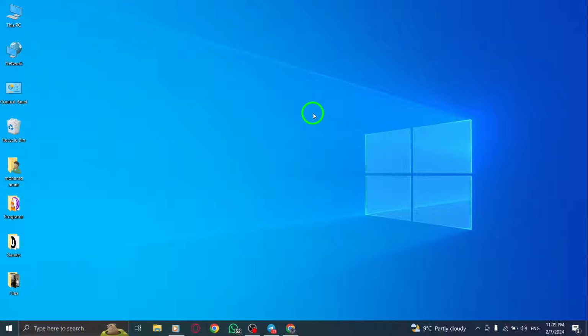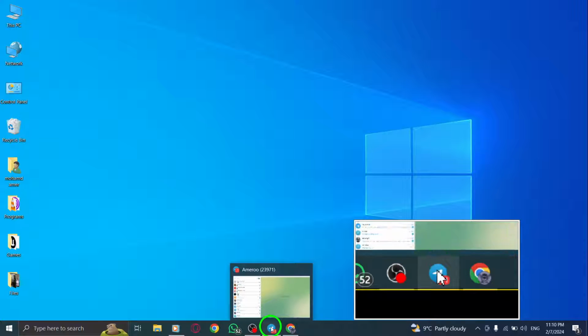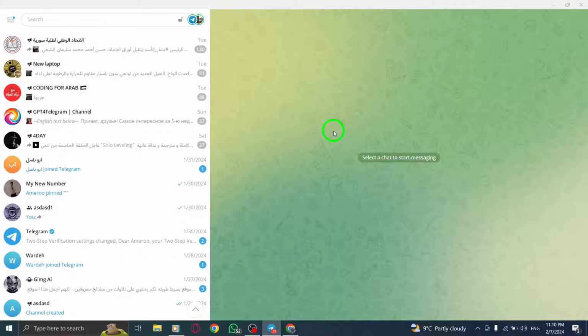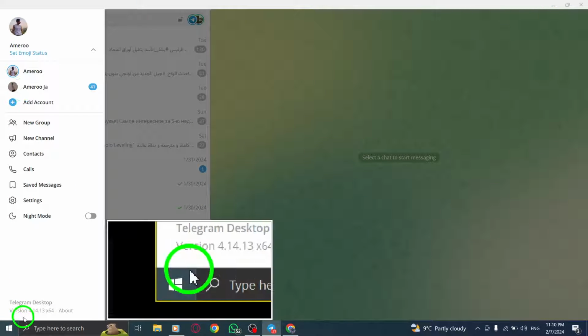In today's video, we will guide you on how to turn off automatic file downloads in Telegram chats on your PC. Let's get started. Step 1. First, open Telegram on your PC. Make sure you have the latest version of the official Telegram app installed.